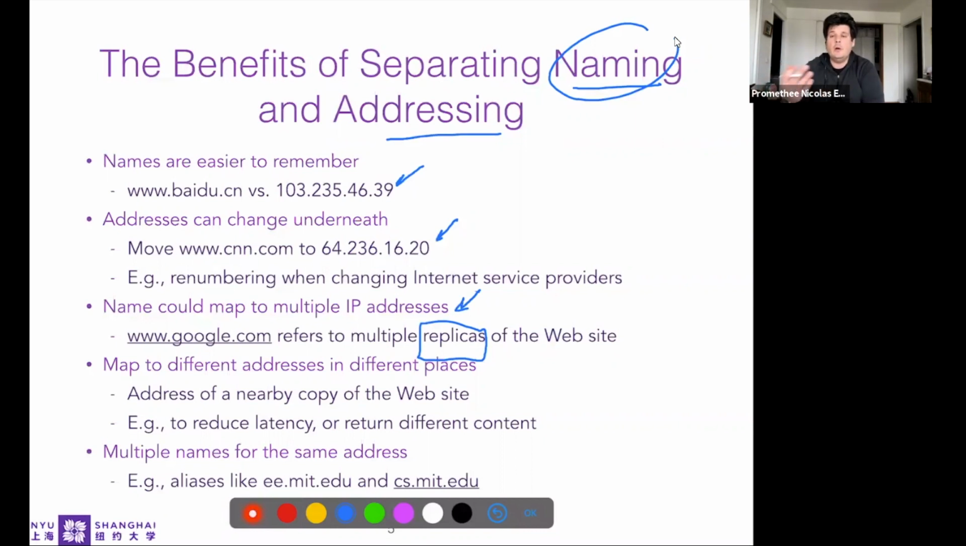Otherwise, as a user, I would need to be provided with a list of IP addresses, and then it's up to me to choose. Which one do you want to choose? Oh, I don't know. So you see, those kinds of details are hidden from the users.